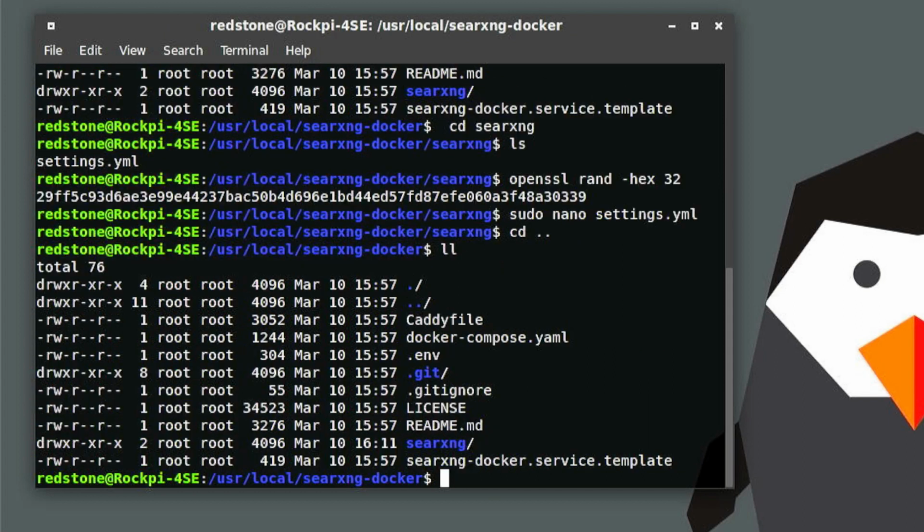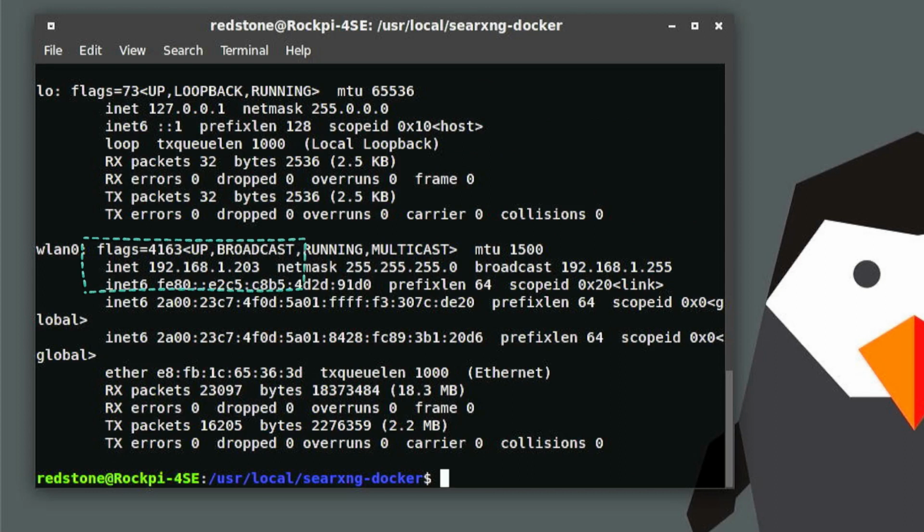and list that out, the other file that we need to edit is the .env file. But in order to do that, we're going to need to know our IP address. And we find that out with, and there it is, 192.168.1.203. So we'll make a mental note of that and we'll go into our .env file.